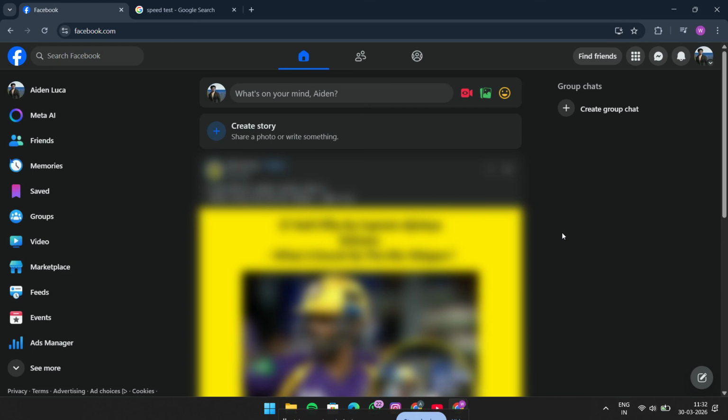So, to recap, the main steps are: check that the page URL is correct, refresh the page or reload the browser, clear your browser cache and cookies, and make sure your internet connection is working properly. In most cases, one of those steps will fix the Facebook error with your request.